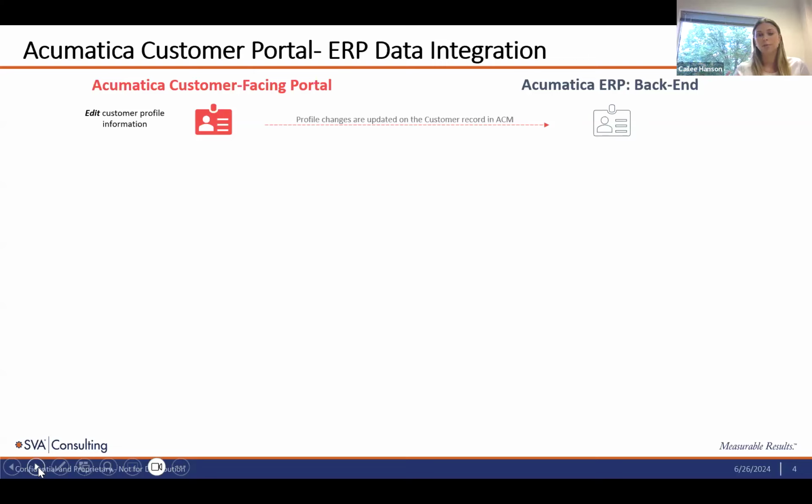So there's some security you can provide around this, and we'll get into that a bit as we go through the demonstration aspect today. But any changes that they're making, they don't have to necessarily call you up to say they've changed their phone number, but instead they can self-service that through the portal, and it will update the customer record in Acumatica. Next, they could add new contacts.